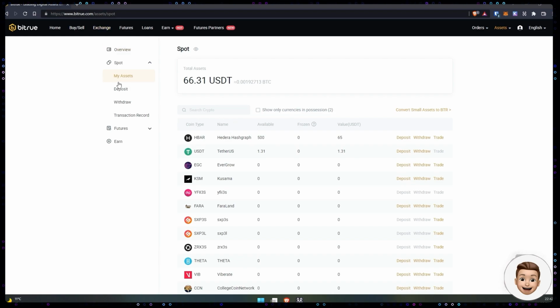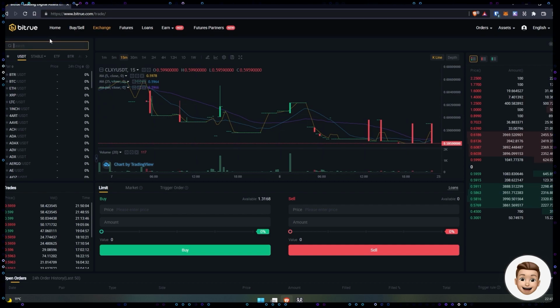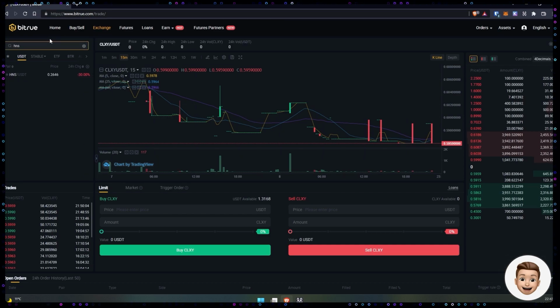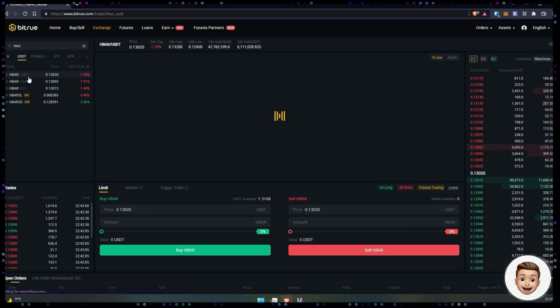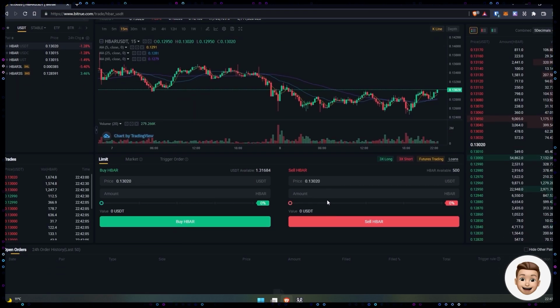Now I've got my HBAR, I need to change this into USDT on the platform. So we're going to go to the exchange section of Bitrue, and we're going to start typing in HBAR. If I punch in HBAR, we can see the HBAR USDT pairing. So we're going to click on here, and we're effectively going to sell our HBARs for USDT. So I'm just going to drag this slider all the way to the right to 100%, and we can see the USDT value there, how much HBAR and the price it's going to sell at.